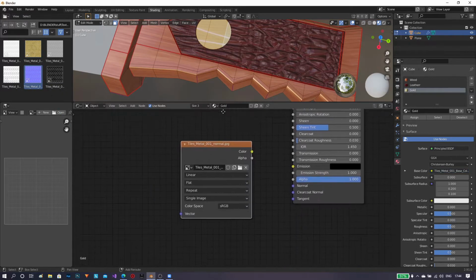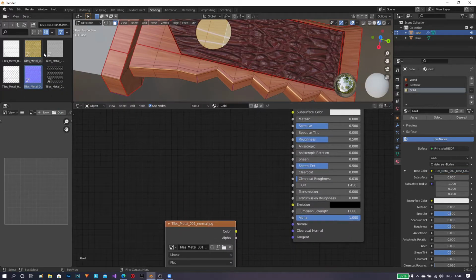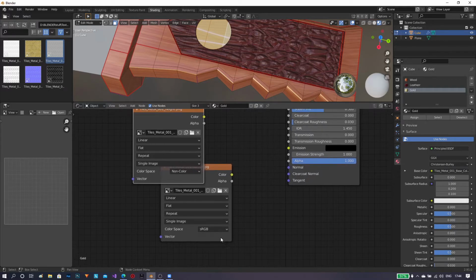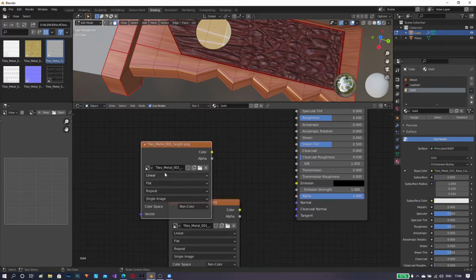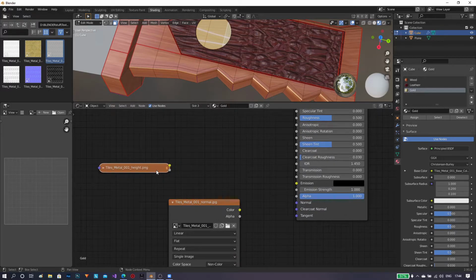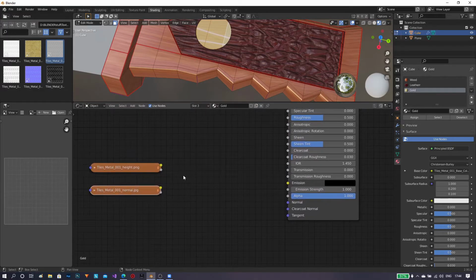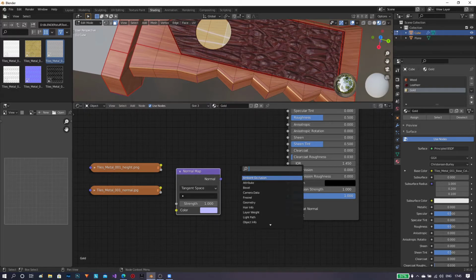This is normal because it's a weird color. This is, I guess, height. Yes. So these don't get to be sRGB, they only are non-color, because we are using the value. We are not using these nodes as colors, we are using these nodes as arithmetic values. So we need normal map. Yes, normal map, and a bump node.